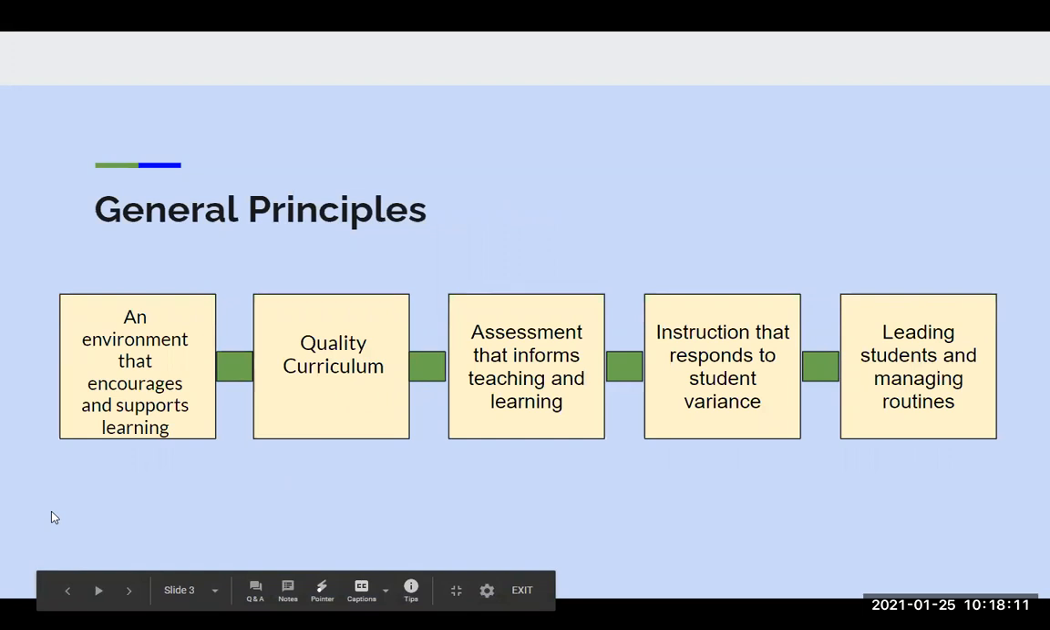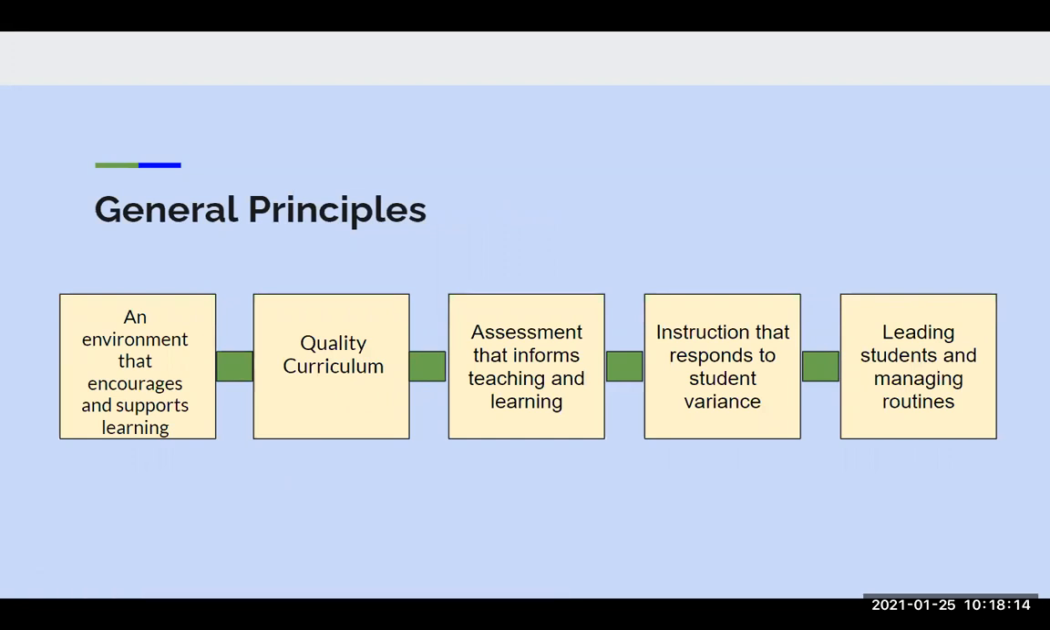The general principles of differentiation, according to world expert on differentiation Carol Ann Tomlinson, are an environment that encourages and supports learning, quality curriculum, assessment that informs teaching and learning, instruction that responds to student variance, and leading students in managing routines.